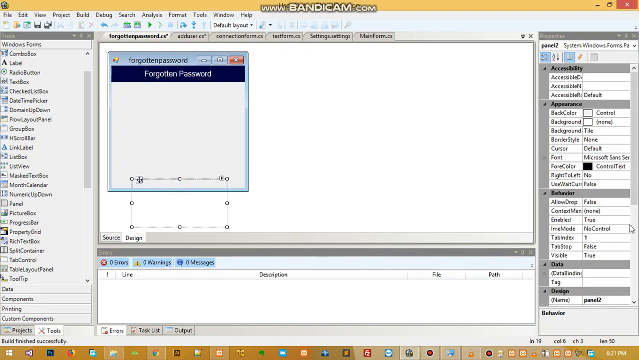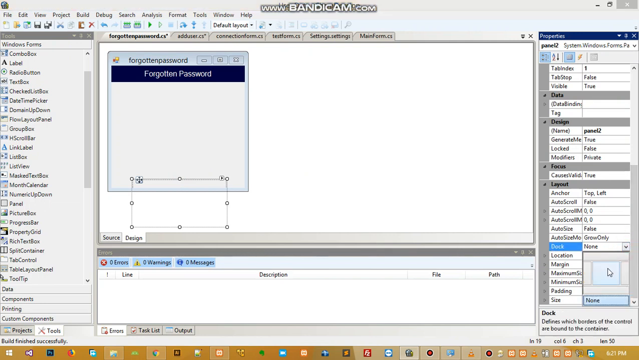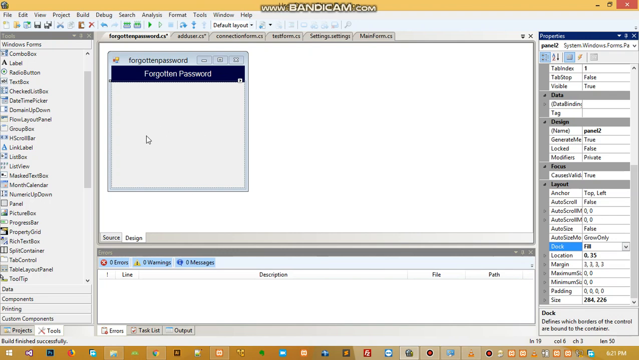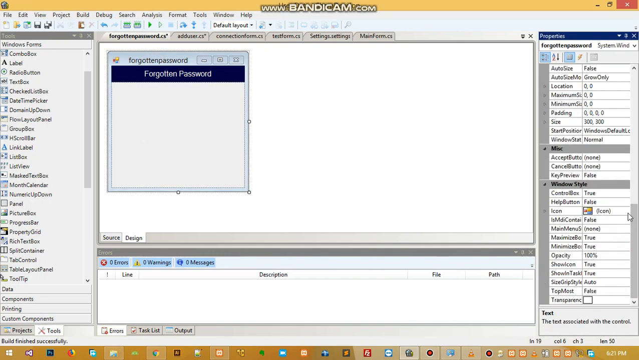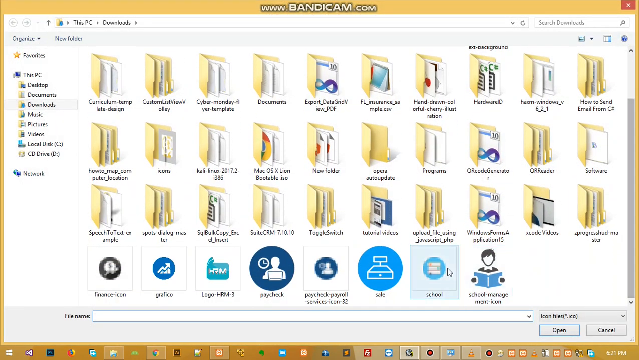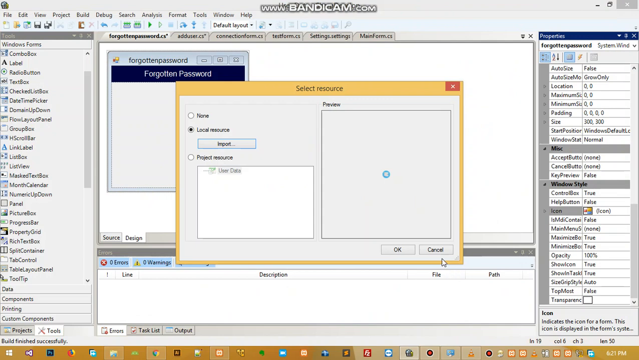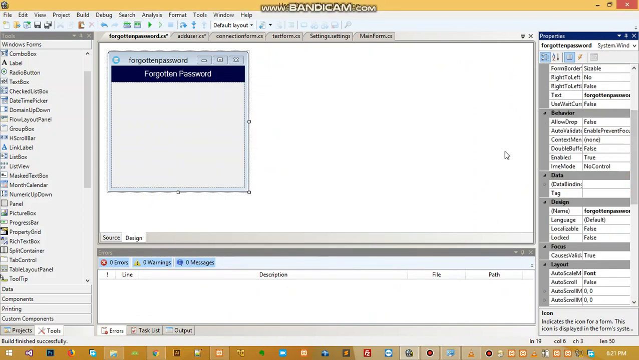Okay, and then the second panel is going to be docked in the rest of the container of this form. We dock it here, and then we are good to go. Now let's change the icon for this one and just change it to this. Okay, and now let's change the text for this particular form. We can just paste this one and make it caps.